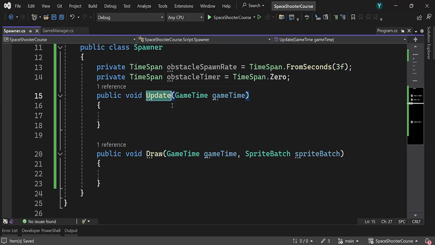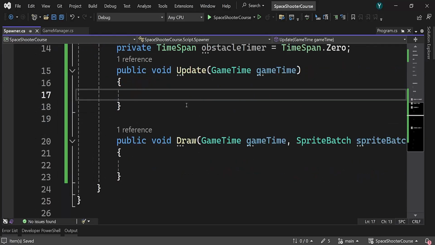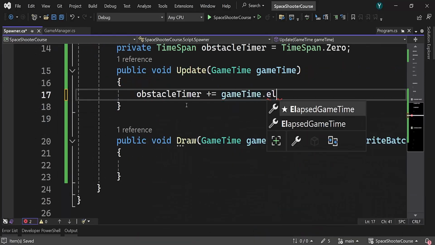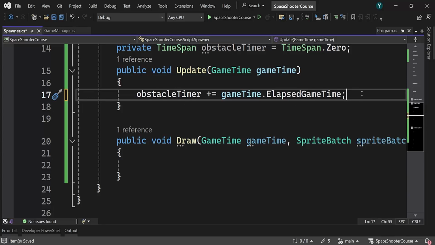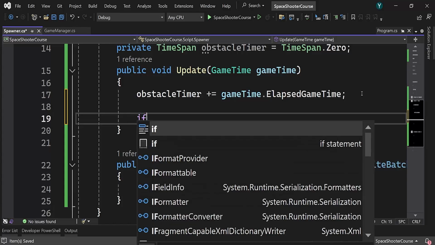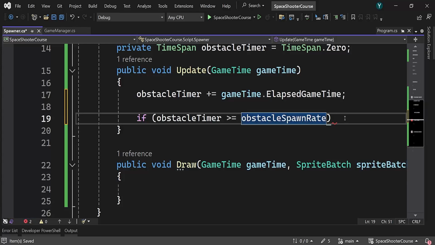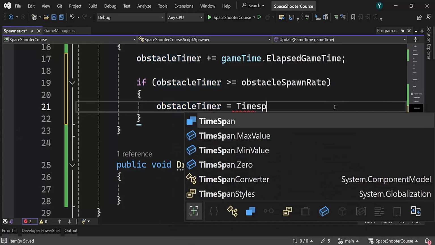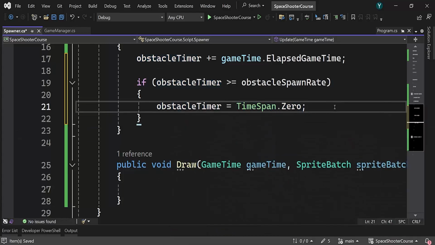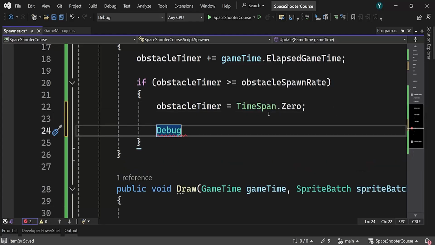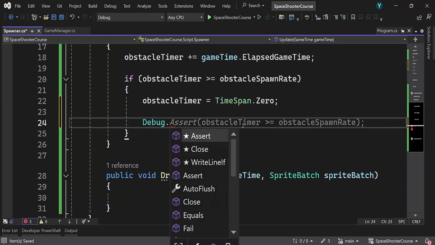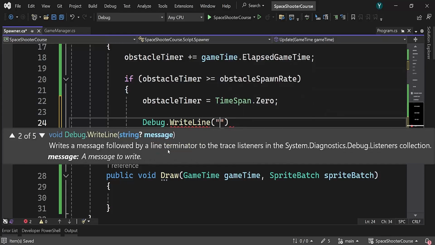Scroll down to the Update method and here, add the gameTime.ElapsedGameTime to the obstacle timer. This will add a few milliseconds every frame to the timer, based on the player's device frame rate. Then, check if the obstacle spawn timer is greater than or equal to the obstacle spawn rate. If that's the case, reset the timer to 0. This should be it for the timer. Let's test it by writing Debug.WriteLine and put any string, for example, spawn.